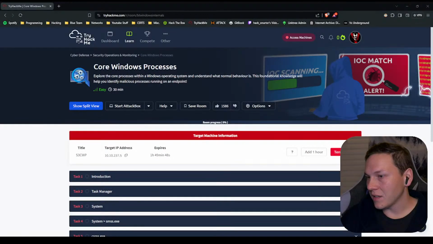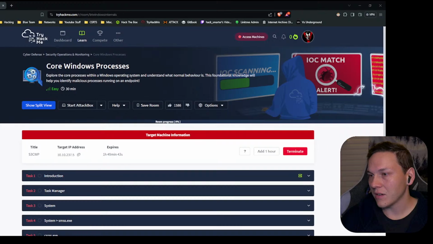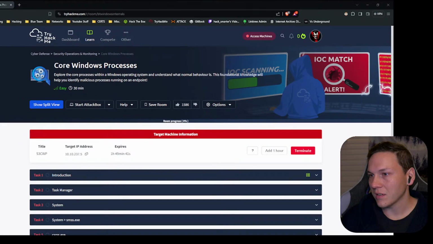So tonight we're going to be going through the next Try Hack Me room that is part of the SOC 1 training path, and it's called Core Windows Processes. Now, let me just move my screen a little bit to the side. There we go, so you guys can see that.